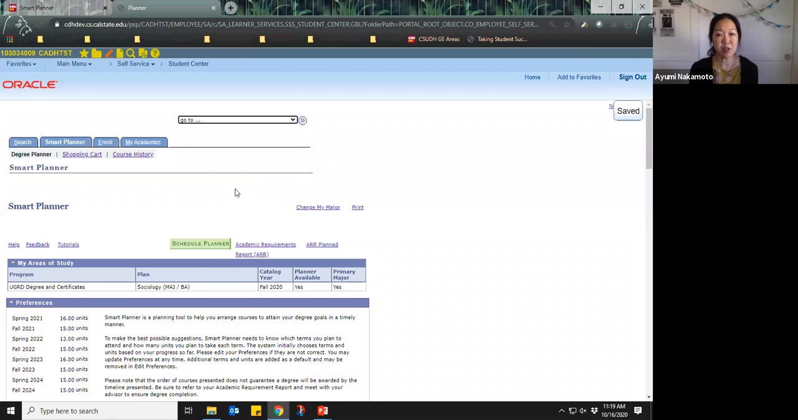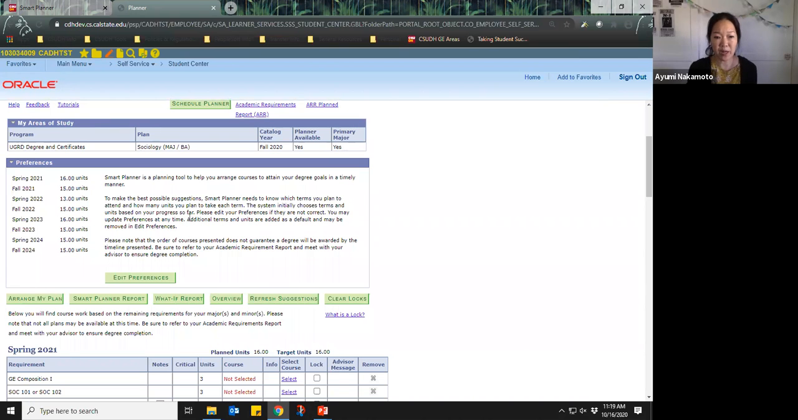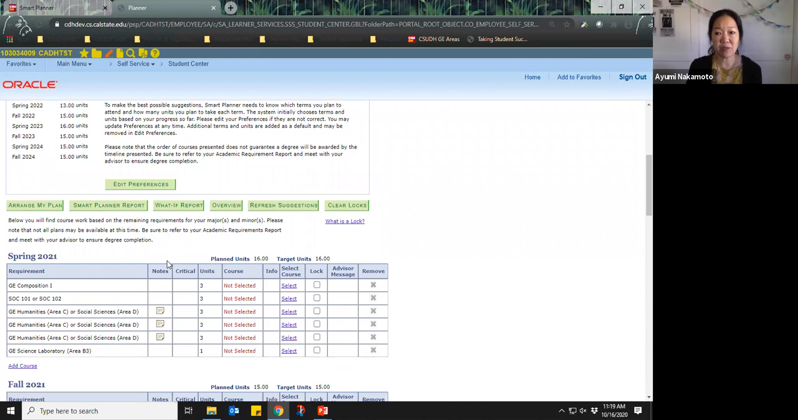Once SMART Planner loads, the first page you see is what we call the main SMART Planner plan page. The first time you access SMART Planner, you're going to see all your course requirements for your major in the recommended sequence that was given to us by your major department. And the initial plan that you see is always set so that it will plan out your course requirements so that you are ready to graduate in 4 years.